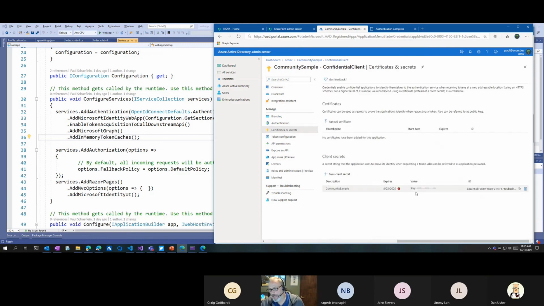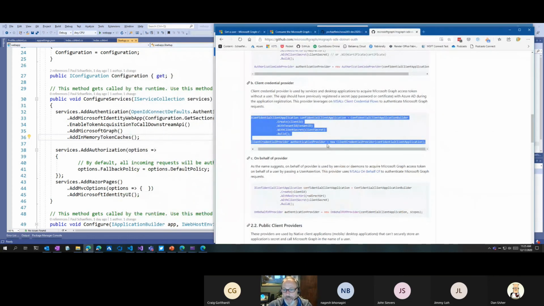But the idea, of course, is that if I know this value, if I know the secret and the ID, I can use this confidential client authentication provider. And see, I'm doing it with the tenant and with the, so there's my client ID and my client secret. And then that application will automatically log in, right? And I can do that same bit of information. The client credential provider won't prompt for login because it doesn't have to, it knows everything already.